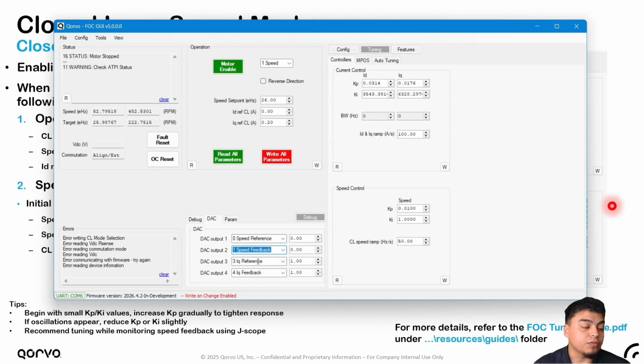Next is the IQ reference. This is the torque current the speed PI is commanding. And then the IQ feedback. This is the actual IQ. Okay, so go ahead and click write all parameters, and we will then open JScope.